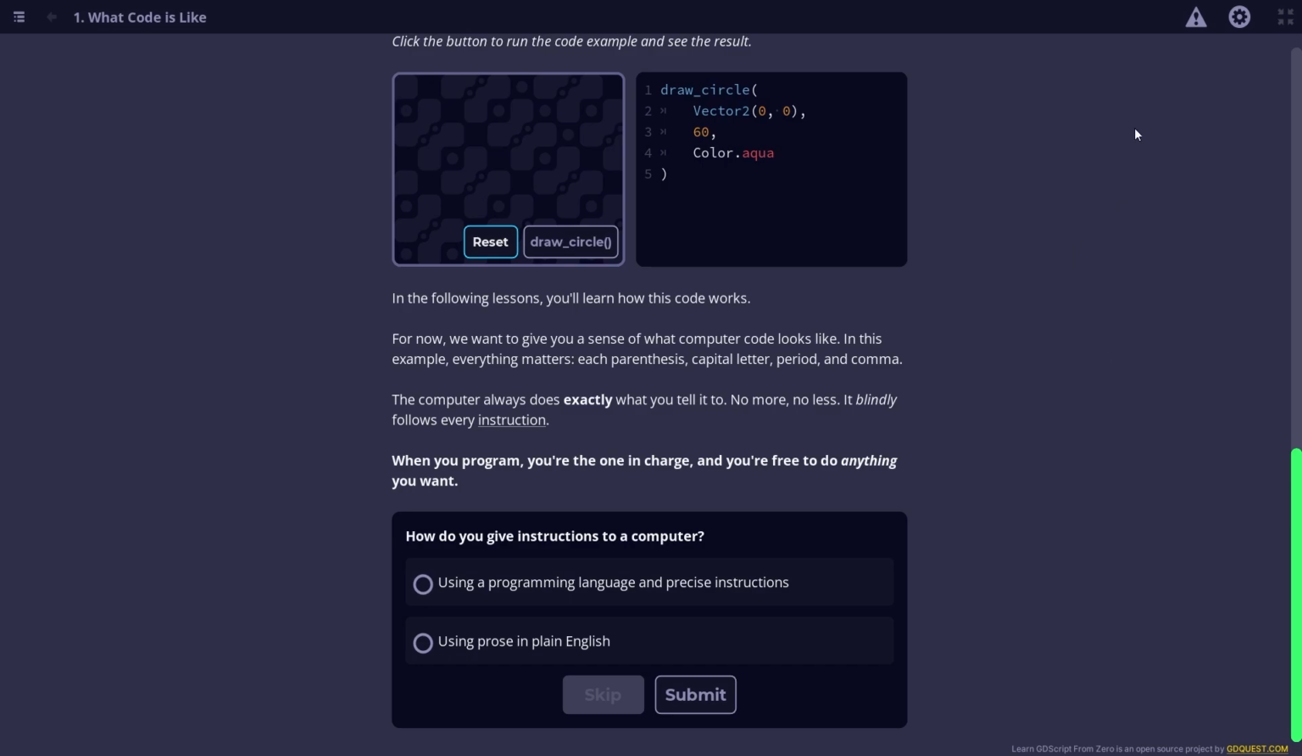That's all it is. This screen, this whole screen, is just a bunch of little dots that can be changed color, and the computer is telling it which color to make it. And that's it. That's all that's going on. So let's come back. How do we give instructions to a computer?